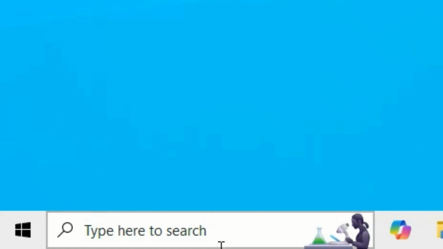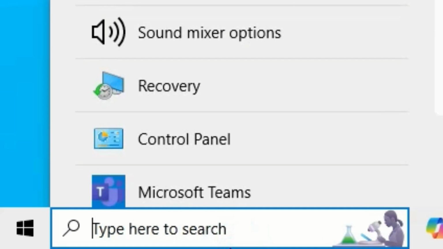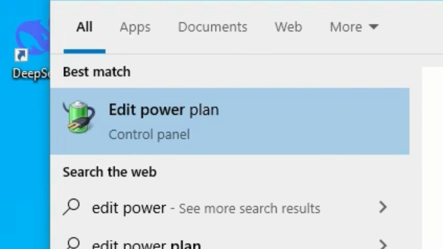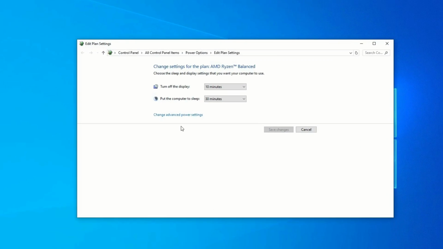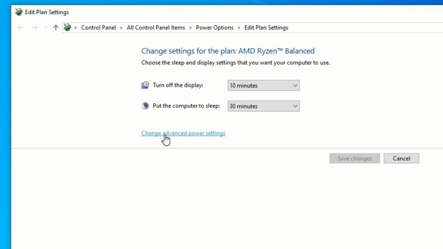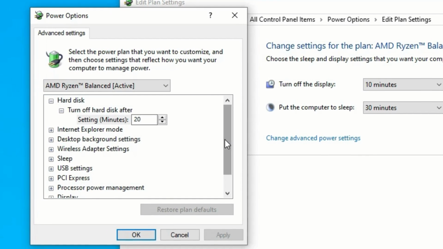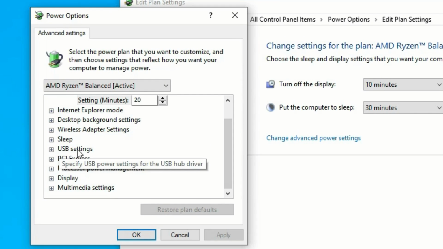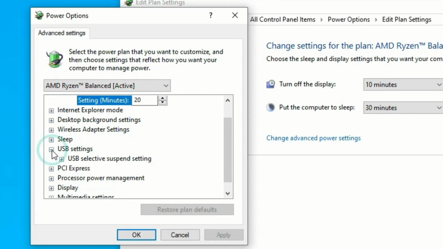Go to the Windows search bar and search for Edit Power Plan. Open that. Find Change Advanced Power Settings. Click on that. Scroll down, then find USB Settings. Expand it. Then find USB Selective Suspend Setting.